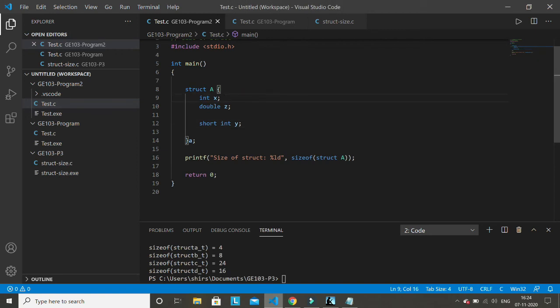Integer, 4 bytes. Basically, it is trying to print the size of each variable. See, structure A, the size of this structure I'm trying to print. So integer X, 4 bytes, then double. After 4 bytes, the next double alignment is a multiple of 8, right? So after 4, immediately you cannot allocate Z. There should be a padding of 4. So 4 for X, plus 4 as padding after X, and then the double will start. So 8 plus 8, so 16. 16 is here, and then the next can start after 16.